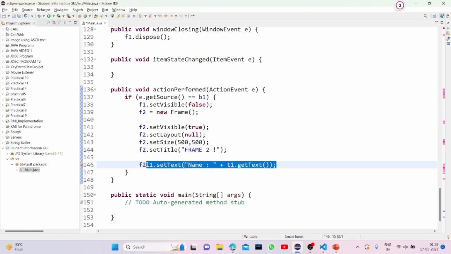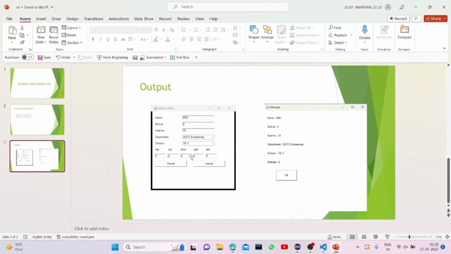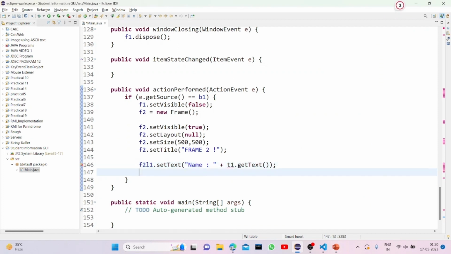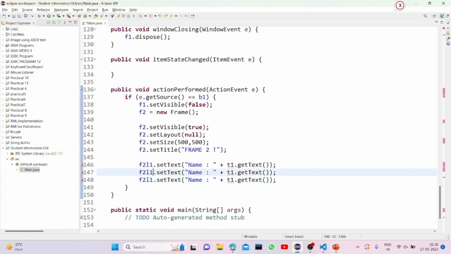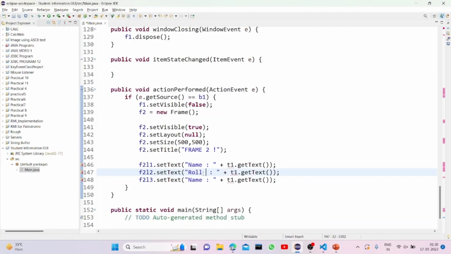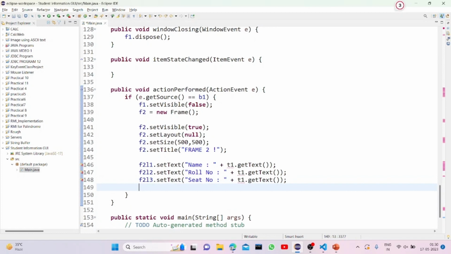Okay, this I'll have to do how many times? 5 times only. This I'll have to do 3 times. Control V. So frame 2 label 2, frame 2 label 3. First one is name, second one is roll number, and seat number. Okay. Roll number, seat number. Frame 2 label 3.